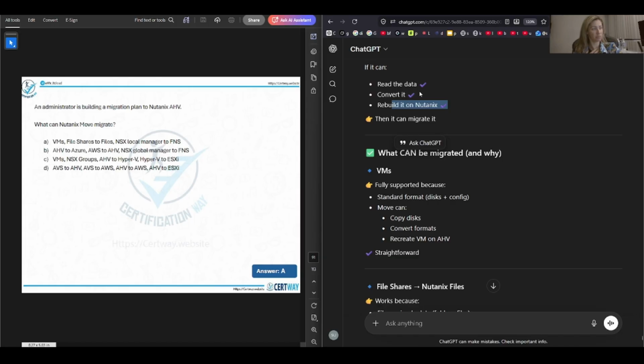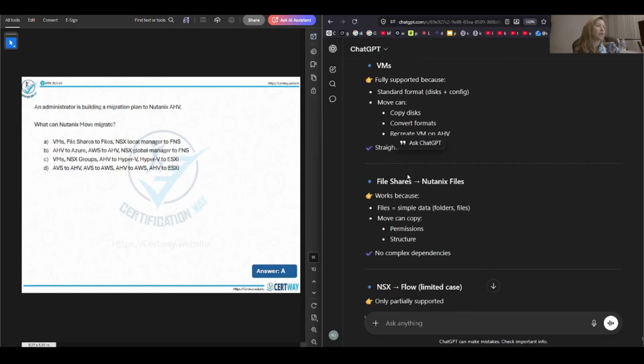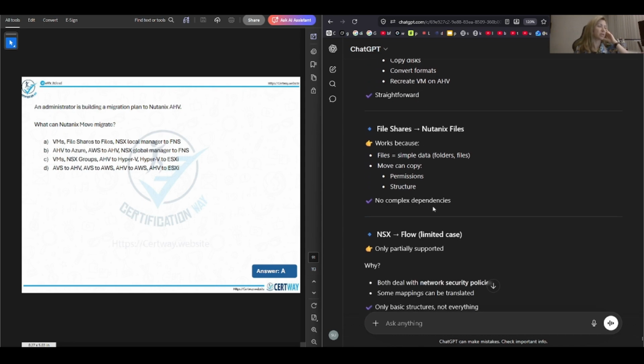Virtual machines, because they are fully supported, standard format, disks plus config. Move can copy disks, convert formats, and recreate virtual machines on the Acropolis hypervisor, straightforward. File shares to Nutanix Files works because files are simple data, folders and files. Move can copy permissions and structure, with no complex dependencies.